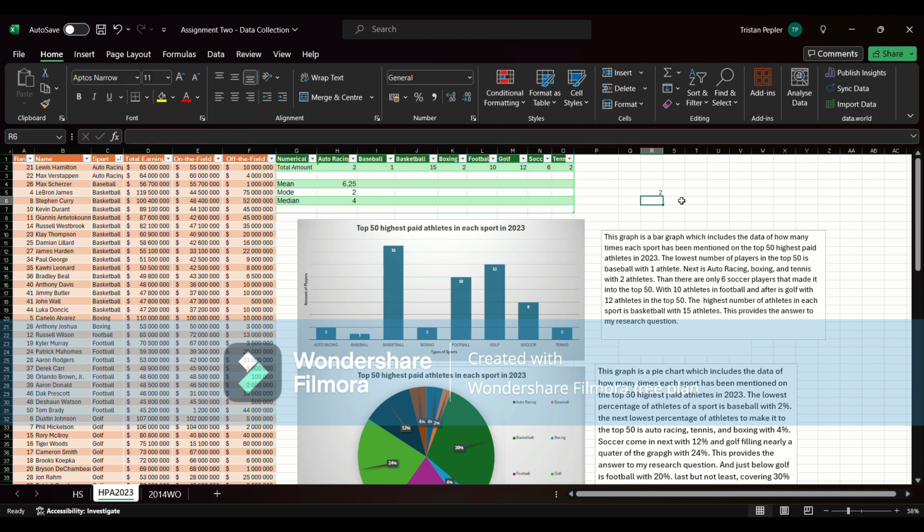Now for median, all you would do is push equal sign, spell out median, open brackets, and then select the column you wish to choose. Once you have selected your column, close brackets, enter, and that's how you get your answer of 4.